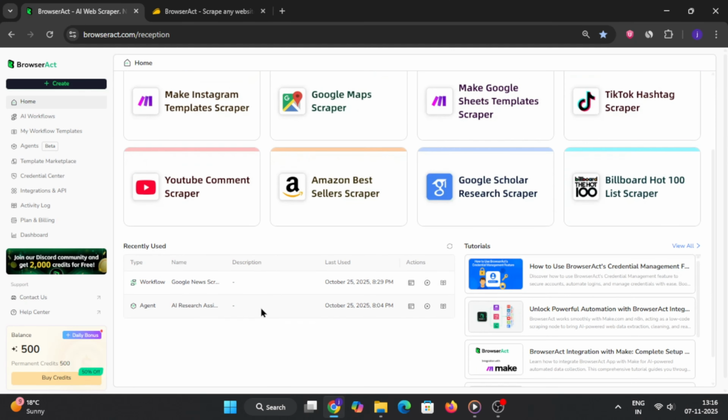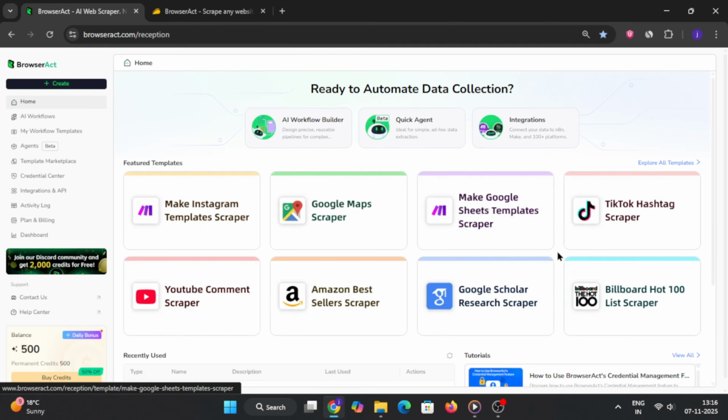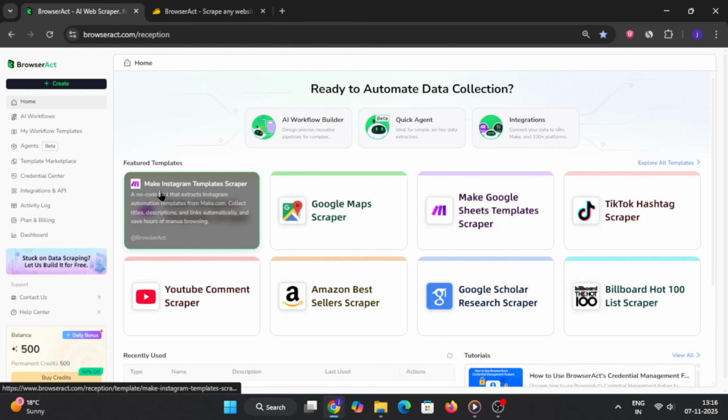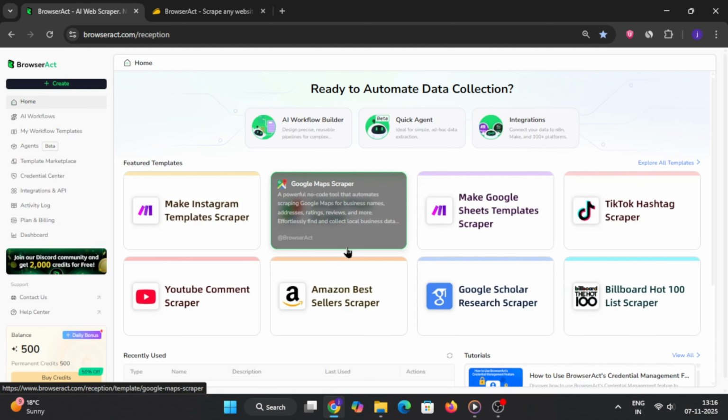Hey everyone, welcome back. In today's video, I'm going to review BrowserAct, a very powerful AI automation tool that I have been using for the past few days. I will share everything I have discovered, what I like about it, what could be improved, and how you can actually use it to automate your everyday browser tasks. So let's start with a quick overview.